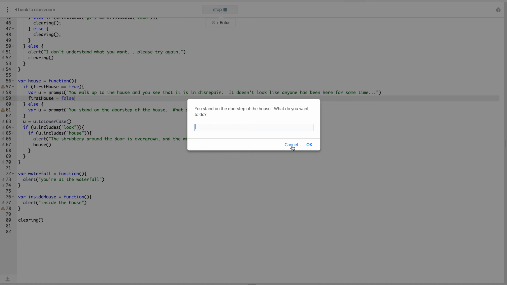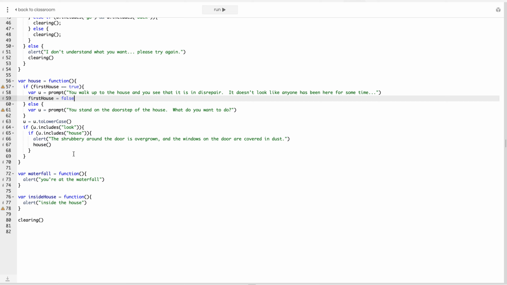Excellent. Okay, so there's a couple of things that we want to handle here. First, we want to continue with our look function. So we've looked at the house. So let's also look at the shrubbery.